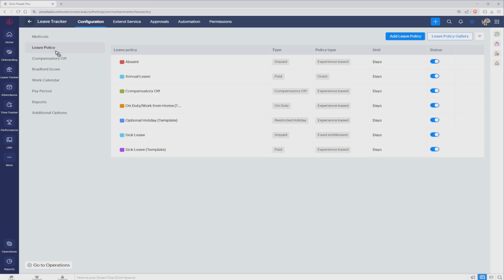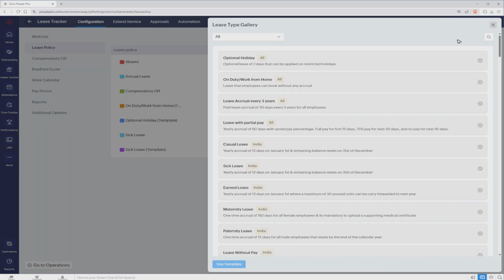Alright, click on it. And as you can see here, I have a ton of leave types. If you want to add some more, you can manually add a leave policy, or you can click on Leave Policy Gallery and you'll have a ton of options right here. For example, optional holidays, on duty or work from home, leave accrual every 3 years, something like that.